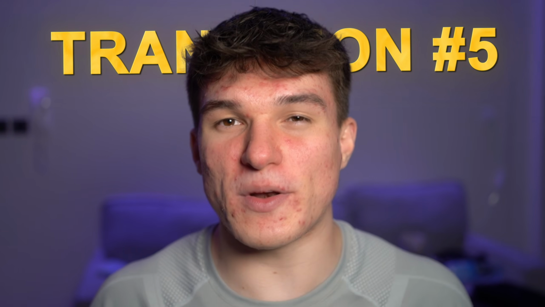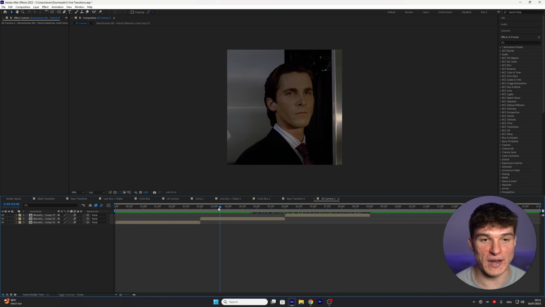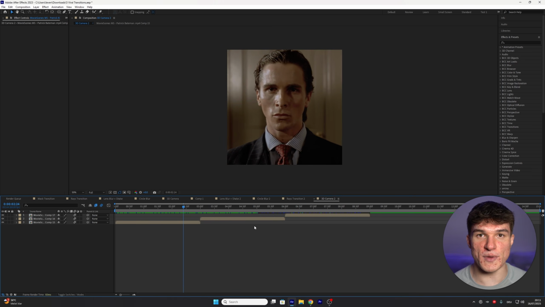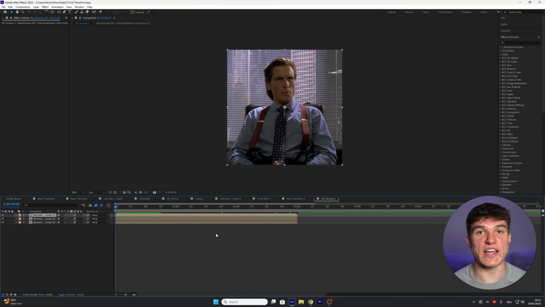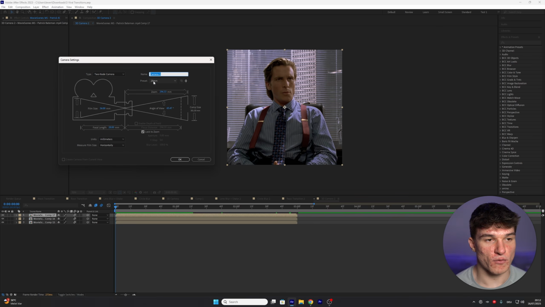The next and probably most impressive transition out of all is going to be this nice 3D camera transition. And to make it, I'm going to use 3 clips of Patrick Bateman right here. And because they're all going to be visible at the same time, we're going to have to make sure to overlap them like this. Once that's done, we're going to create our camera. So go to the top, click on layer, new, and then select camera. For the preset, choose 28mm and then press OK.